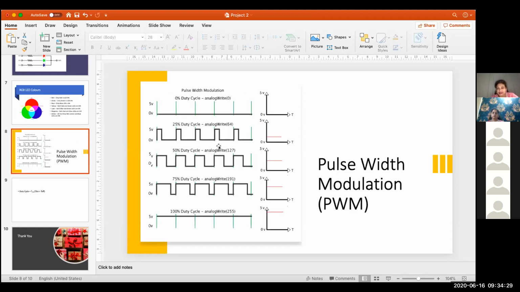Okay. So if you can see in this slide, if I'm increasing the duty cycle, basically what I'm doing is I'm increasing the on period of this waveform. So for a 0% duty cycle, the on time was 0. For a 25% duty cycle, the on period was 1/4. For a 50% duty cycle, we have equal on and off periods and so on. When we have a 100% duty cycle, there is no off period. The 100% of the time, the waveform is on or high.